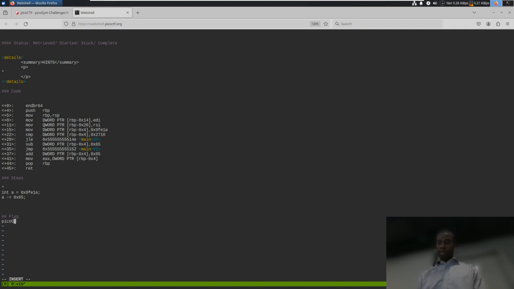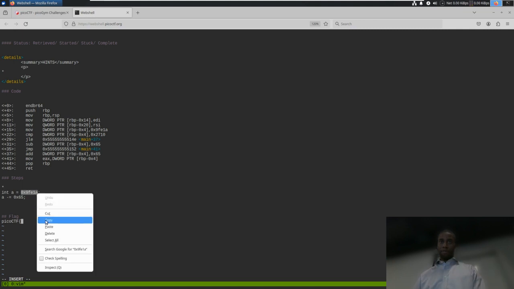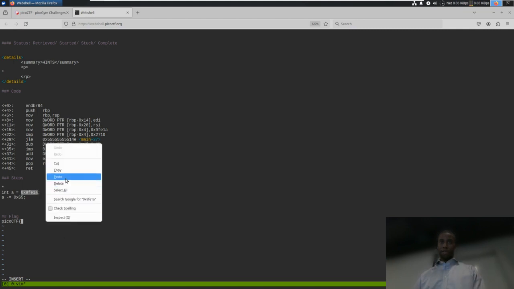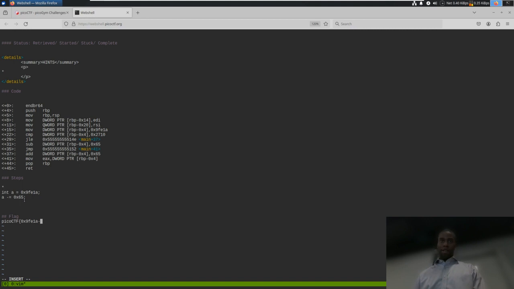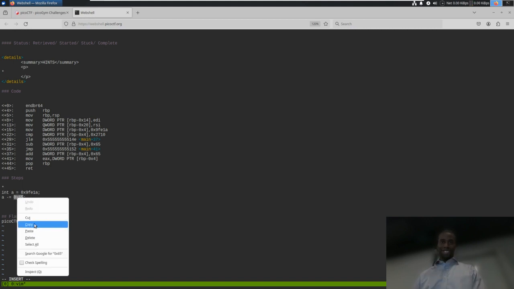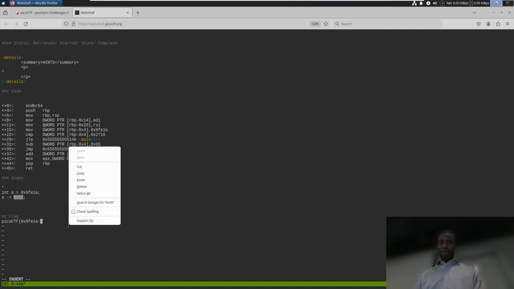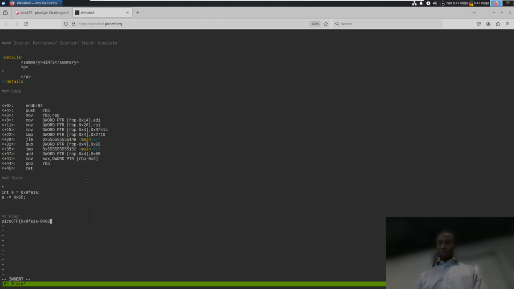One way to test that out, you can see PicoCTF. And we're going to go ahead and copy them over. Since we can do the expression here, why not let Vim do it for us? Since it will do the subtraction and convert it back to decimal for us. Oh, I did not do that right at all. Let's go ahead and copy that.